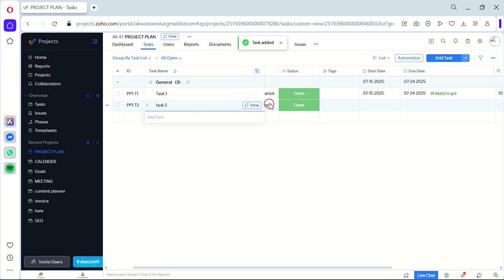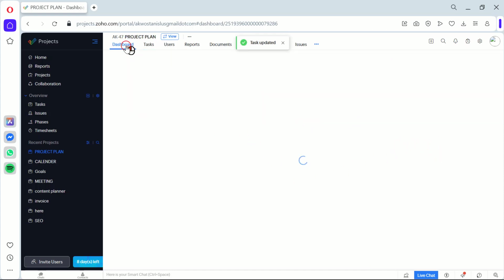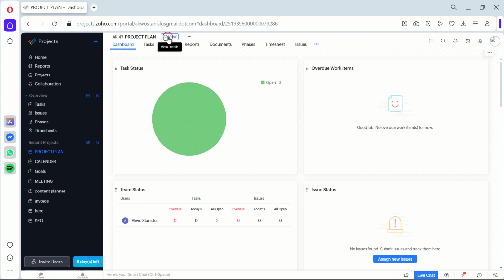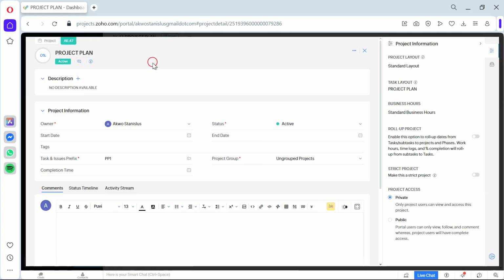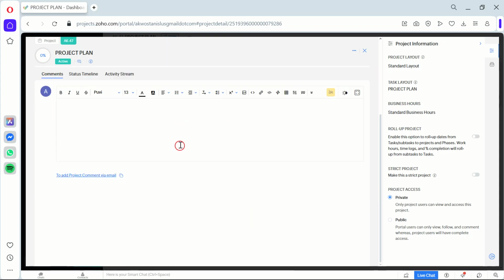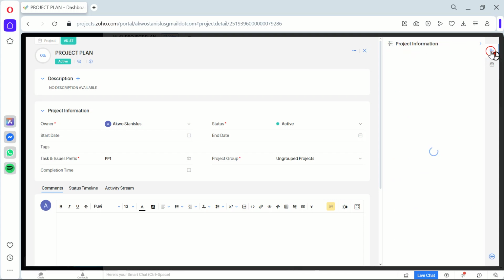Our final step is to review the project plan. Go to the Gantt chart view. Here's what's happening behind the scenes. The Gantt chart visualizes your project timeline, showing task dependencies and the progress of each task. Reviewing this ensures that your project plan is realistic and achievable. And that's it. You've now created your project plan in Zoho Project.